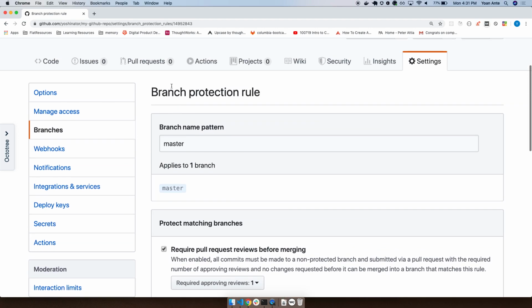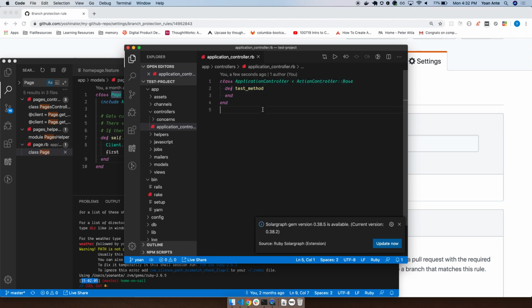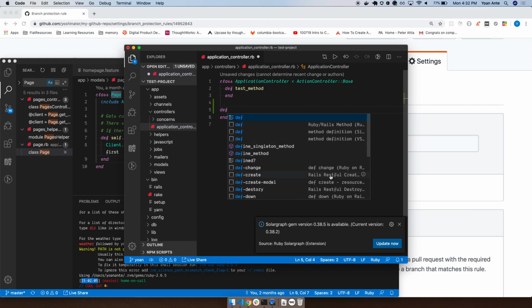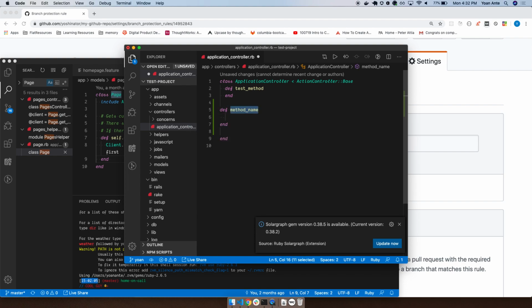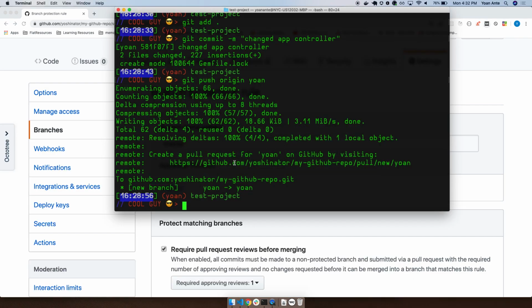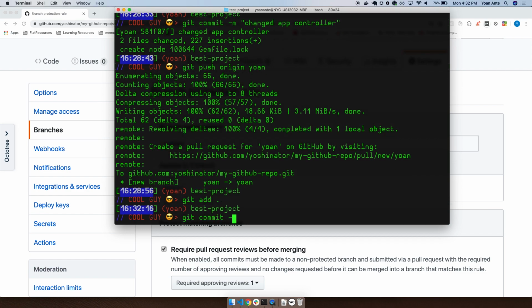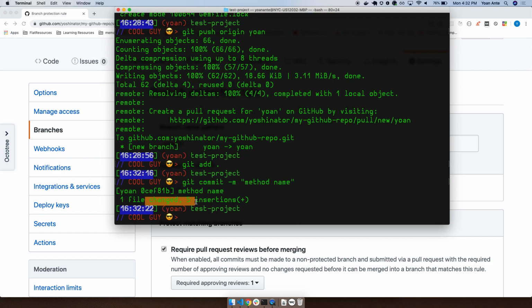So I created this branch right now called Yoan, right? I made some changes to it, okay? And let's say I made more changes to it. We're gonna go back over here and we have another method, and it's called method name, and then I save it, and then I come back into my terminal. You guys see this okay? Then I do git add for my changes, git commit, method name. Okay, so I changed one file, I added 5 things. This just tells you what we did.